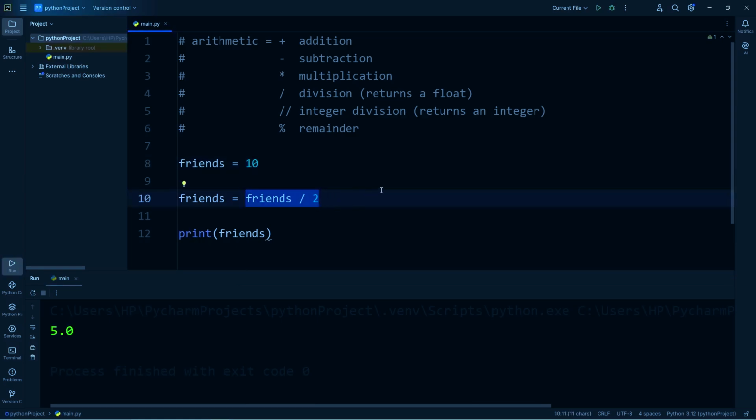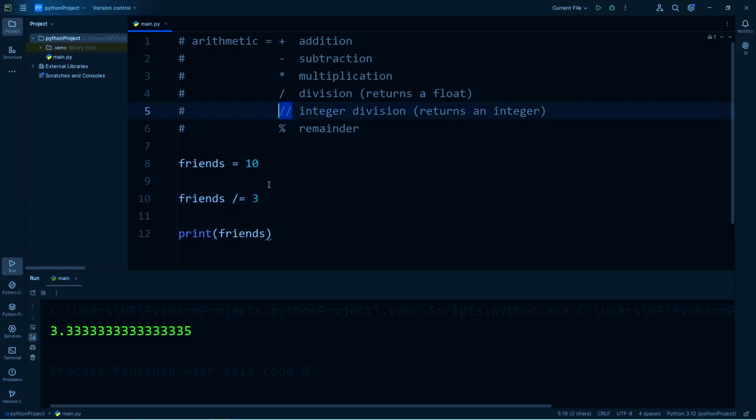So the augmented assignment version of this would be /= what are we dividing by? We will divide friends by 2, which gives us 5, or 3, which gives us 3.3 repeating.